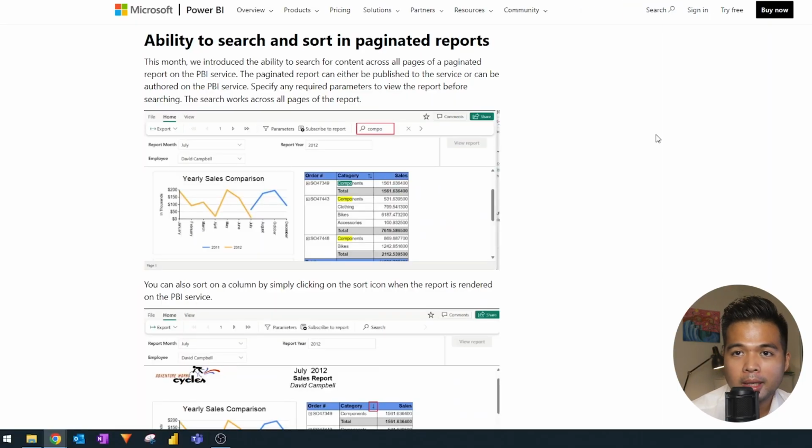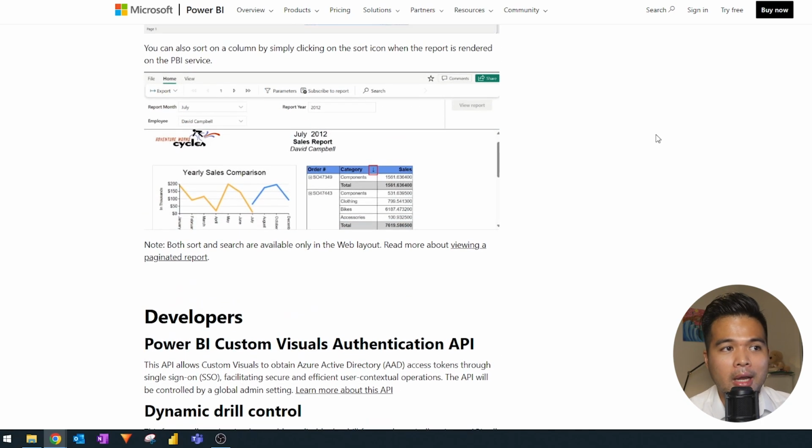A few small updates on the paginated reports with Power BI. You now have the ability to search for keywords in your reports using the search box on the top ribbon. Now, the search option applies to all of the pages in your paginated report, so that's pretty handy to have. And you also now have the ability to sort your column rows by clicking the sort button, which is next to the column headers of your tables. So it's sort of similar to the Power BI experience.